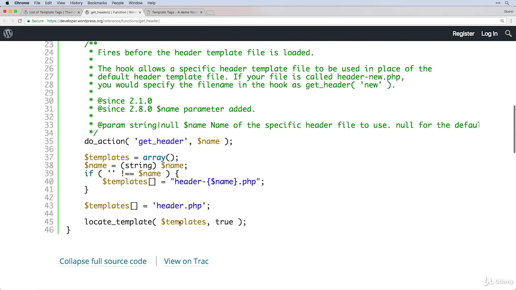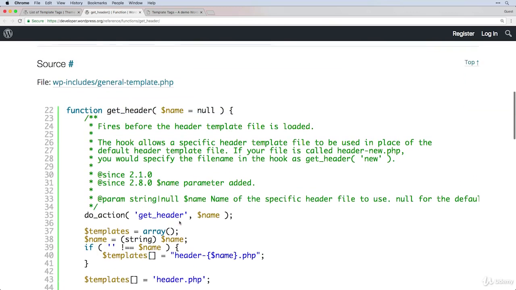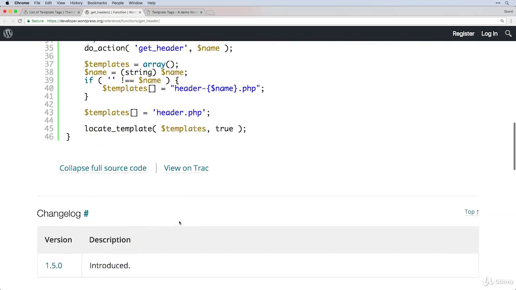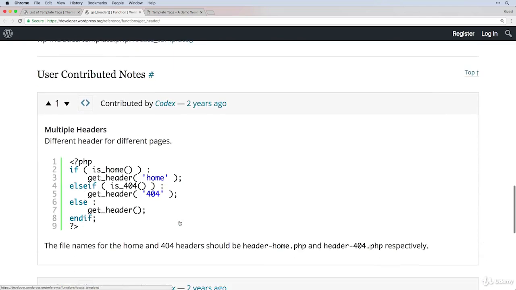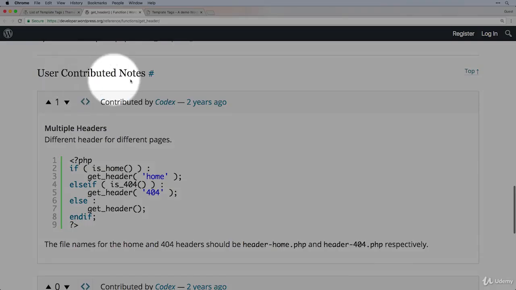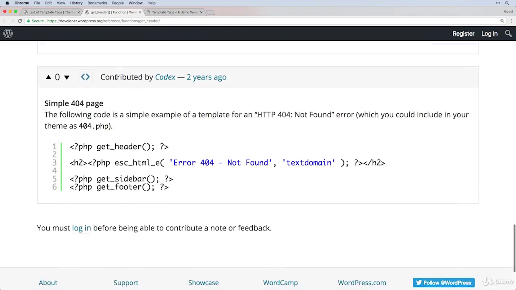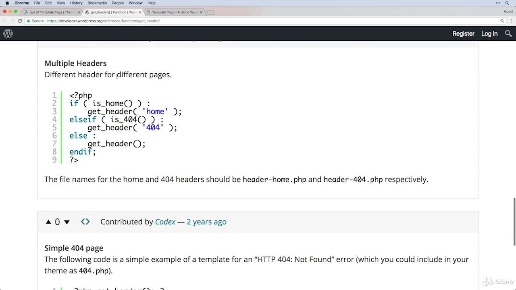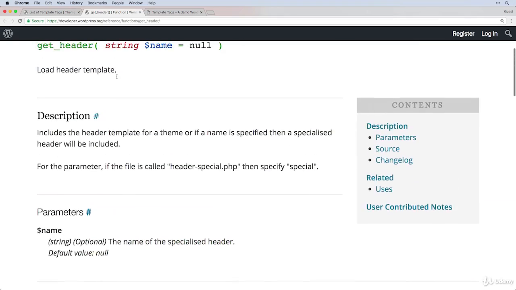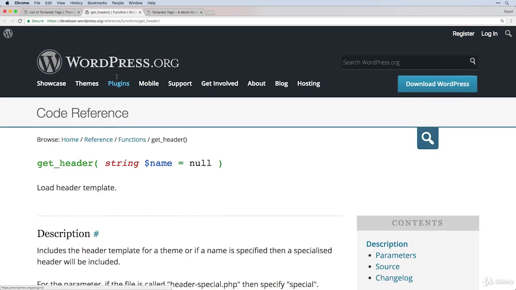We can also see in the documentation the source code. So if you are a bit more of a developer or you're curious what is happening inside any of these functions, you could look at that. And finally, in the bottom, we'll find a section for user contributed notes, which sometimes has information and sometimes doesn't, but it may give you some examples of how you could use the specific template tag you're looking at, or of other things that you might not know that might be helpful to know about.